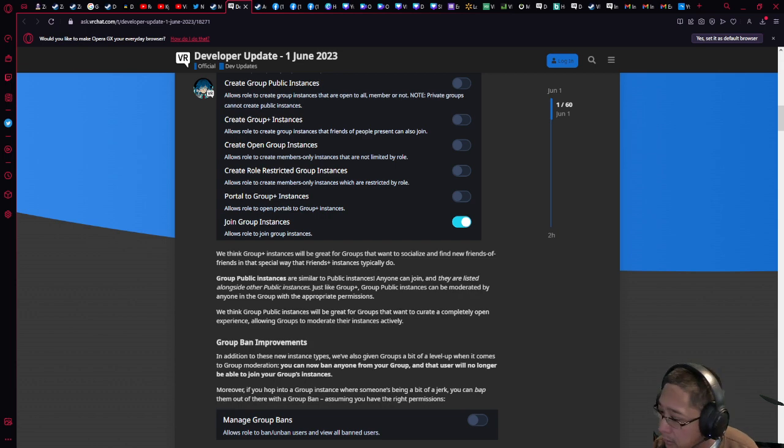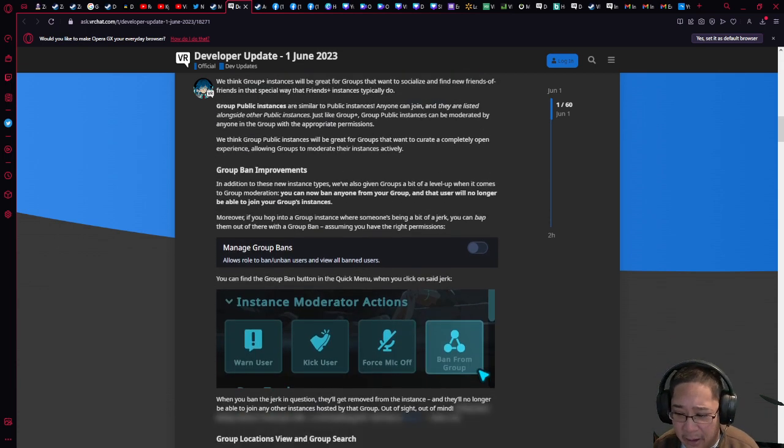And now they actually added group banning as well. You can now do group ban improvements, so you guys can do the banning from a group if you need to. So yeah, there's a button for you guys there.